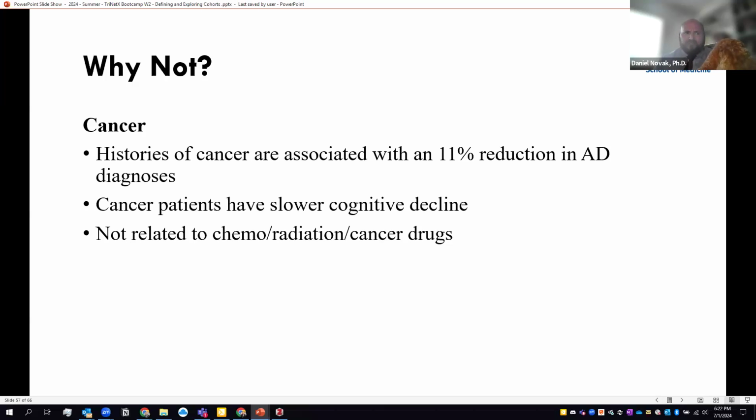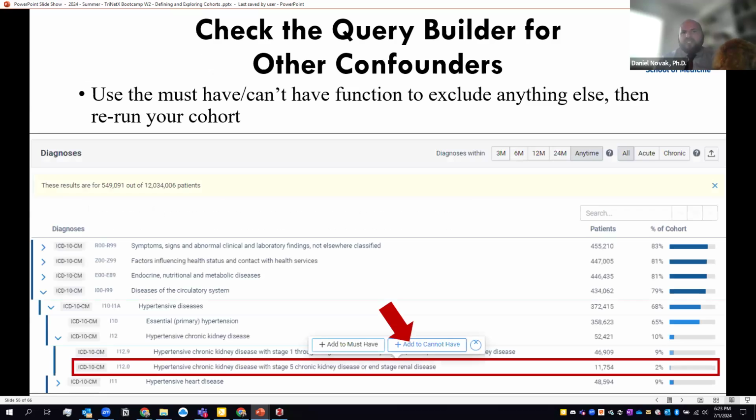Some things I excluded based on the research. Why not cancer? It turns out that I asked Perplexity this, and it turns out that histories of cancer are associated with an 11% reduction in Alzheimer's disease diagnoses. Cancer patients have slower cognitive decline, and it does not appear to be related to chemo, radiation, cancer drugs, or other treatments on that front. So no one's quite sure what's going on with that, but it was something that I found we didn't usually control for, malignant neoplasms as a component of almost any study you would want to do. But in this case, it wasn't a factor.